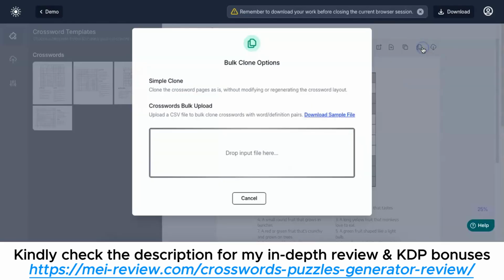Click on this bulk clone option over here. That would open up this particular screen, this pop-up. You would see for this particular use case, we are going to use Crosswords bulk upload option. Okay, in the previous video, we saw what is simple clone all about, and you saw that the limitation of simple clone is, while it creates multiple pages for you, it does not really update those pages with unique content. What you need is something that helps you create unique pages, unique content, unique puzzles, unique clues, and probably do that at scale, so that it saves you a ton of time, right? So this is the feature that you are looking for.